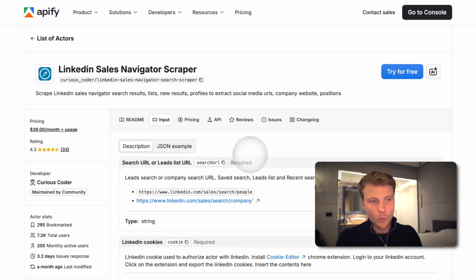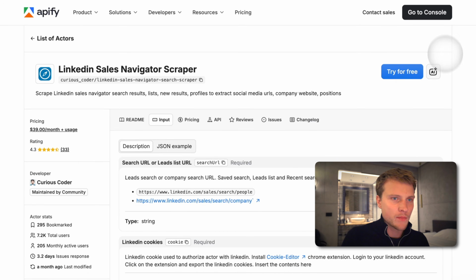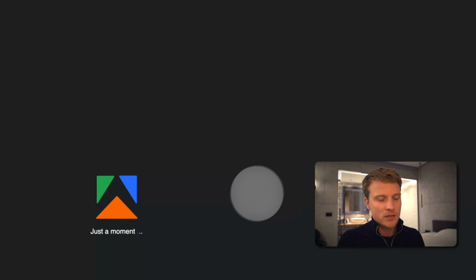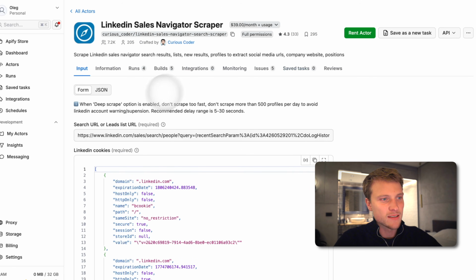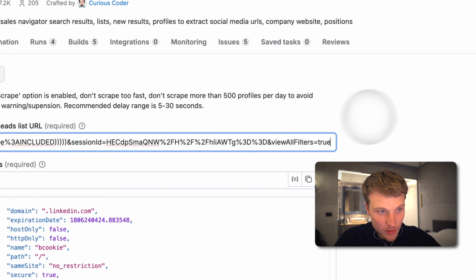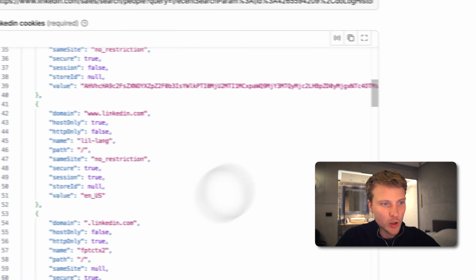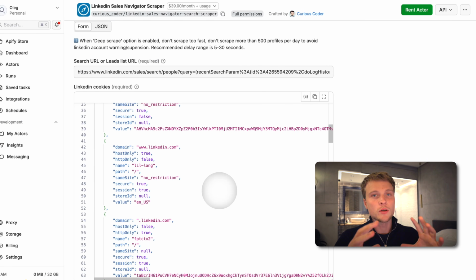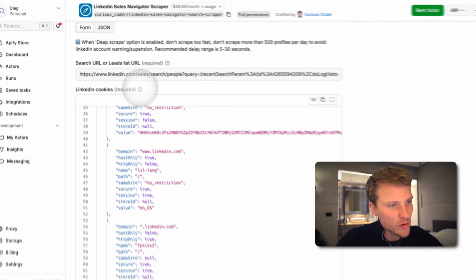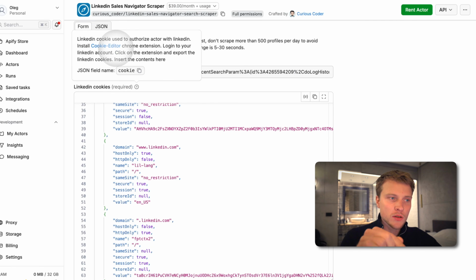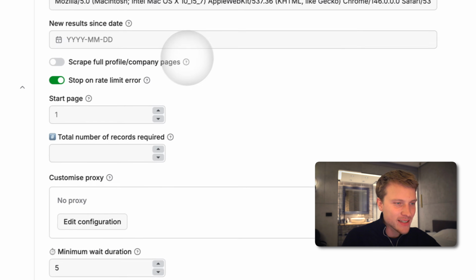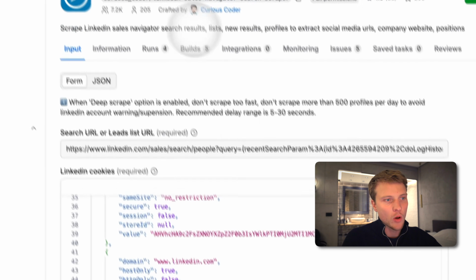From here, once we run this query, and once again the instruction will be down below how to use it, I can actually show you. Let's press try for free, we'll go to the console, and once it is loaded, here you just paste your search URL, and then here you're just pasting your cookies. It's also very easy to provide. Here's the instruction. You press here. It asks you to download a specific Chrome extension to extract your cookies. You put it here, and then you just press execute, and then you will get all the results.